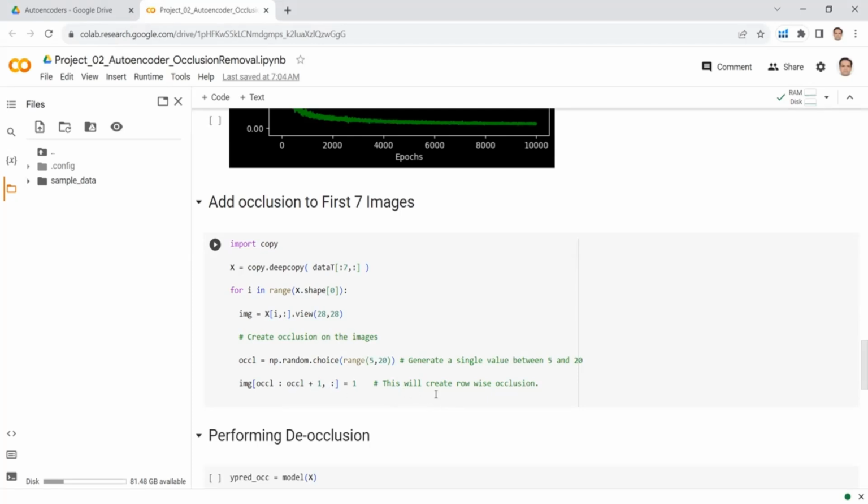So I am going to occlude the image row-wise in this project. So it will be 6 to 7. 6 to 7 means that out of the 28 rows, I am going to occlude the 6th row of my image. When this for loop runs the next time, this line of code will generate a different value between 5 and 20, and we will use that value to occlude the row of our image. So these lines of code are used to occlude the image.